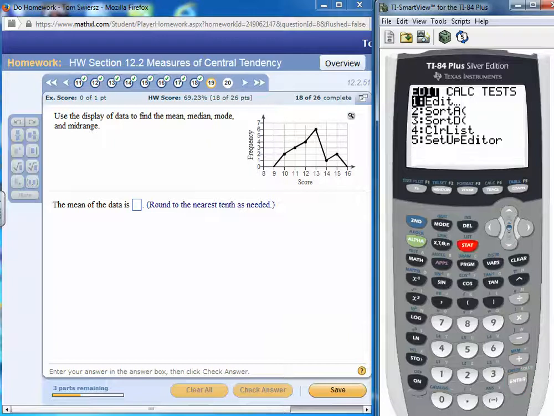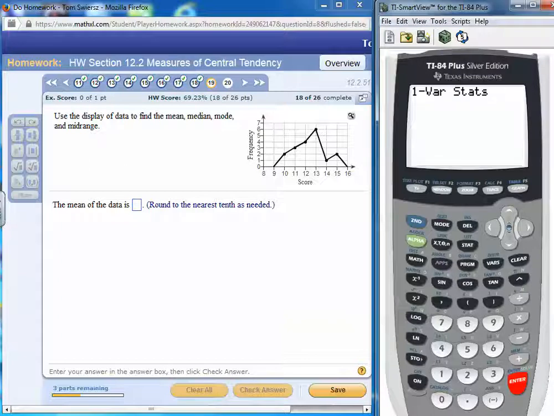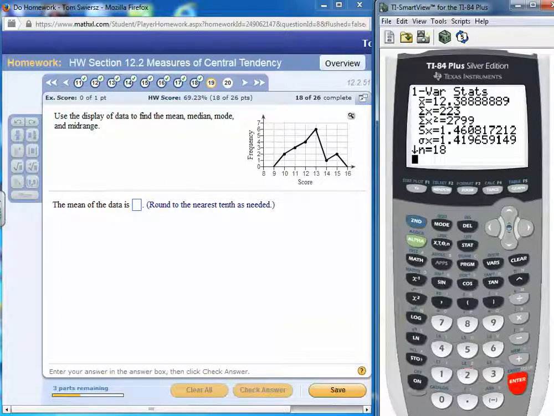Now we go back to the stat key, over to calculations. You probably already have L1, L2 in your first and second row, so you can just go down to calculate. L1, comma L2 if you have an 83 or an older version of the 84. Yours is first row L1, second row L2, and then go to calculate. Okay, the mean to the nearest tenth, x bar, is 12.38. The 8 is in the hundredths, so it's 5 or higher, so we'd round the 3 up to a 4. So it'd be 12.4.